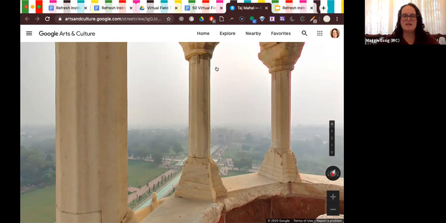And I think it could be used in a lot of different ways, however it fits into instruction. And now, since we're in Google Arts and Culture, I can show you a couple things here. Most of the Street View things I got from Google Arts and Culture.